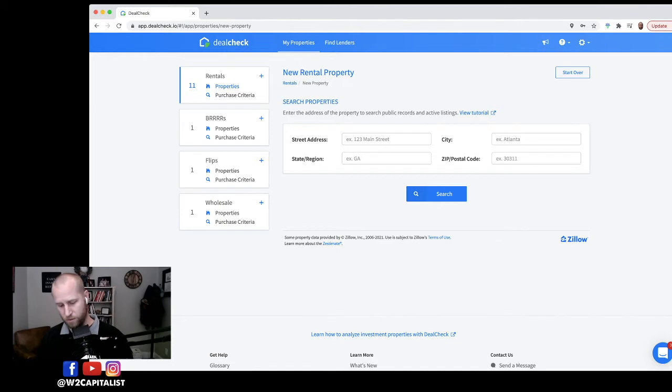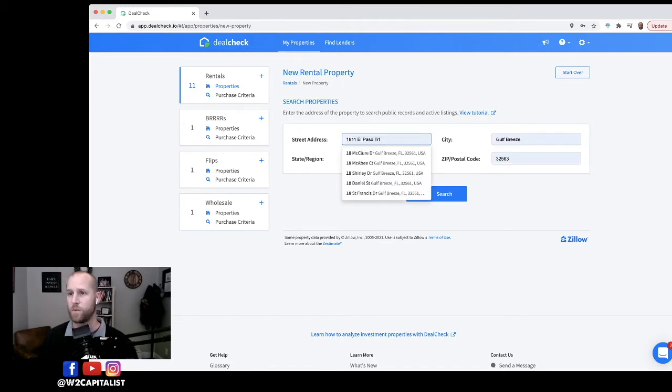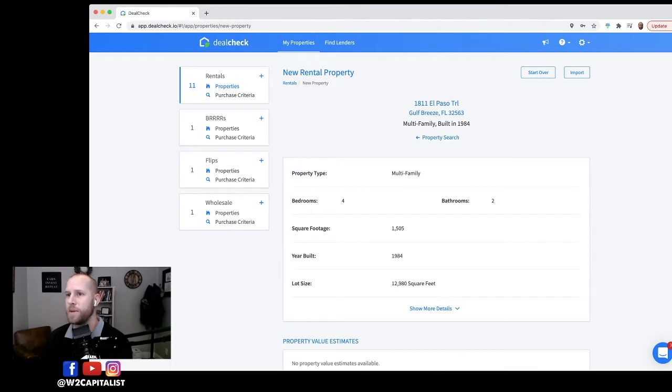I'm going to put in the address of this one. It's 11811 El Paso Trail. And if you'll notice, this is predictive text. This is not because of something that I did on my own. I looked at all these properties. This is straight from DealCheck working in the background. So we're going to choose that. We're going to click on search, and it pulls up instantly.